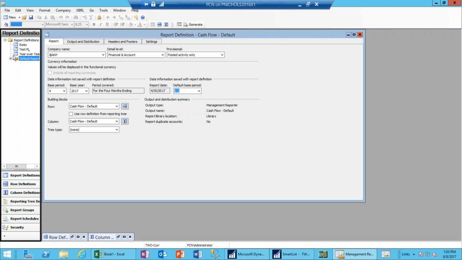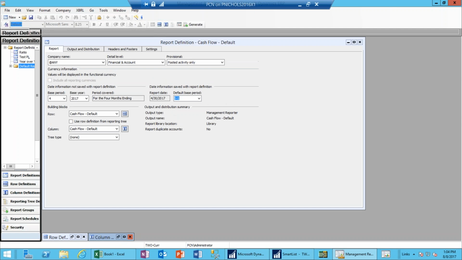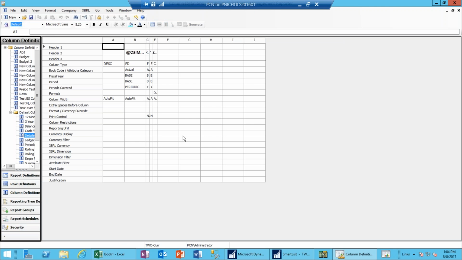Minimize all these. And as you've seen before in Management Reporter, all of your reports are made up of a row and a column, and you can add trees if you need to give your reporting a little more definition. Now, the first thing I want to start with is actually showing you the column definition on this particular report. So I'm going to bring it up.